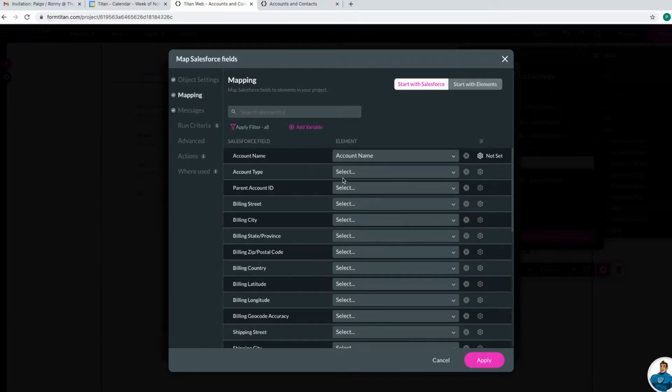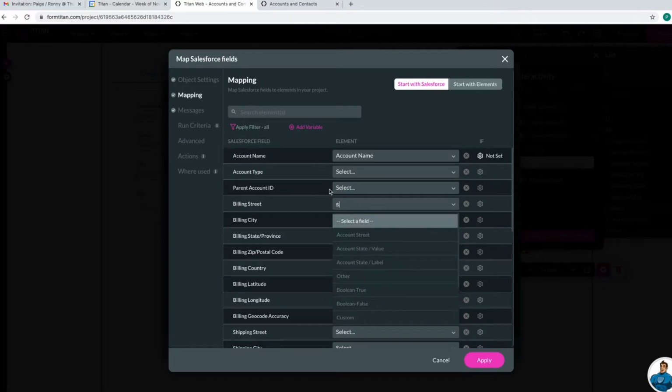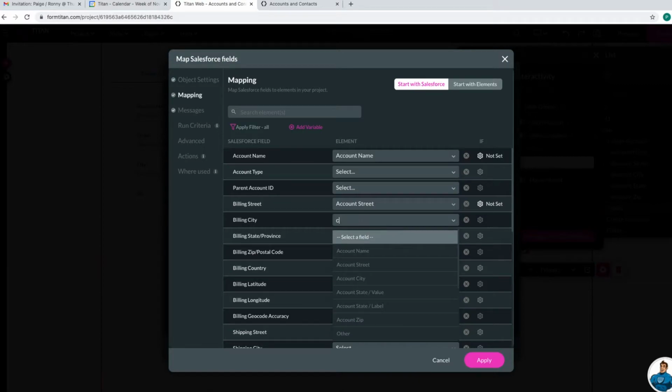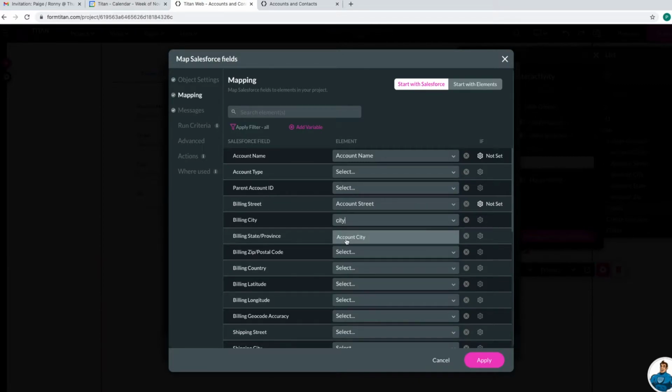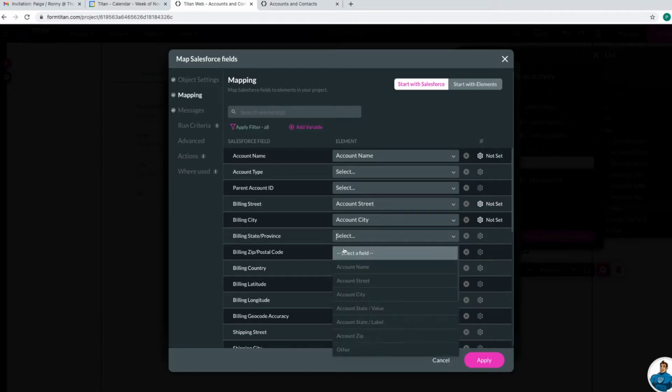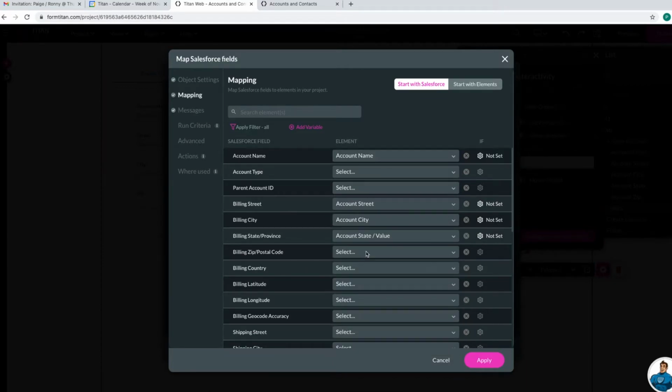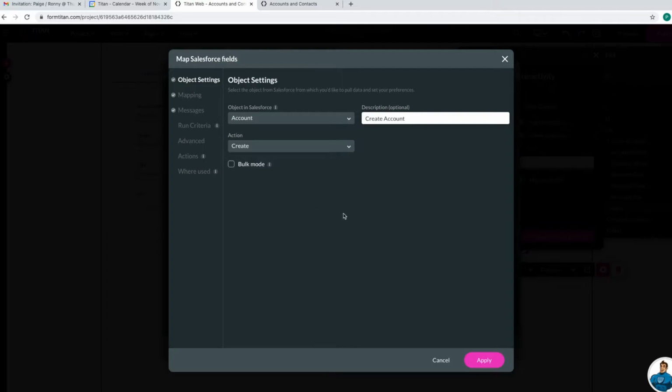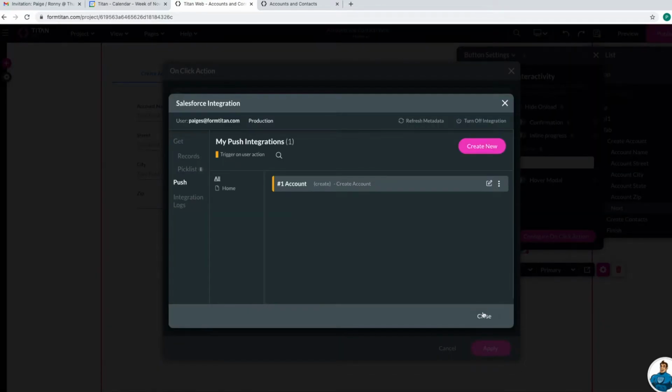Account name. We also had street, city, and the reason why we always label it in the metadata is so that we can see the tag that we assigned it. That really helps when you have a lot of different fields that have the same name, so you're able to locate exactly what you are looking for. All right, so those were the fields that I had on that first tab, and they are now mapped. So I can click apply, close.